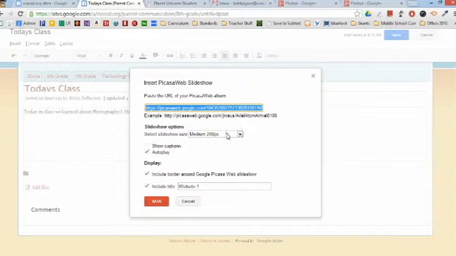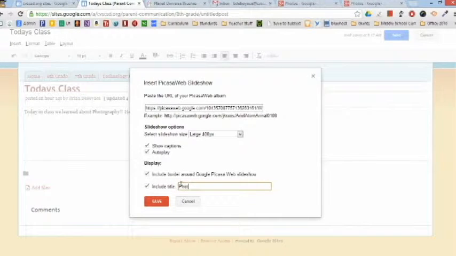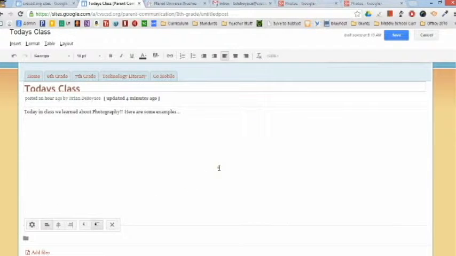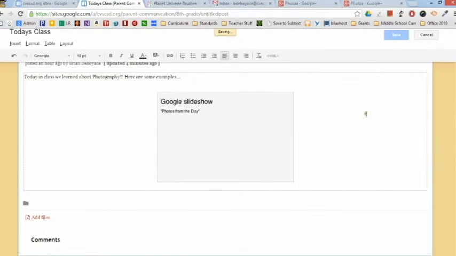Once again, I have a slew of different options. I could choose the size of the slideshow. I want it to be about large, 400 pixels. You could have an autoplay. I want to show those captions that I typed in. I want to include a border, and that website are photos from the day because I'm putting this in an announcement page. Then I'm going to click Save. See, once again, I'll get these options right here with this white box. I want to center this and then click Save.